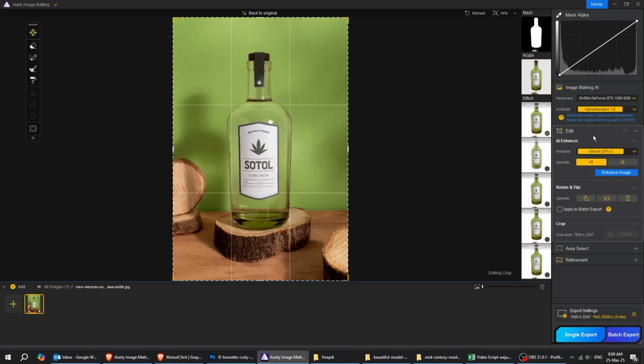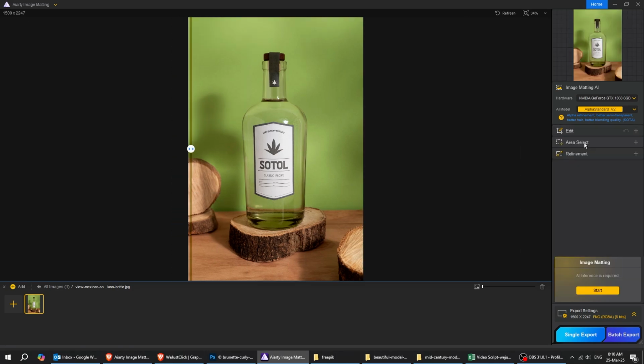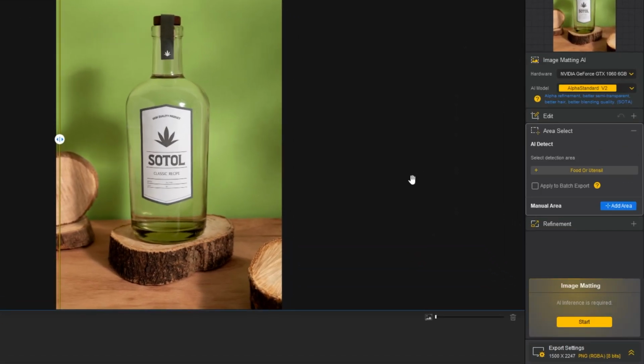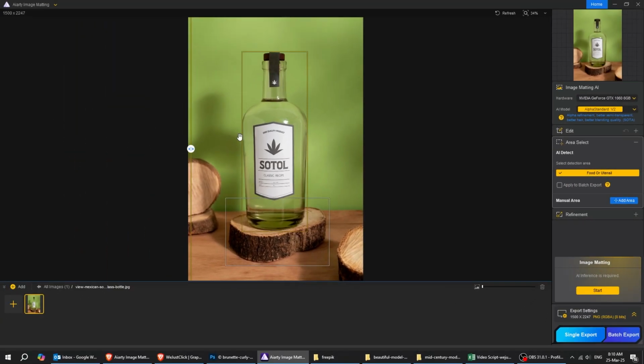I'm going to try to fix the selection by adding this wooden part under the bottle. I just have to go to Area Select. Let's make AI detect the objects. And now let's add manually the wooden part of the image. You can adjust the selection by clicking on each selection and adjusting it as you like.